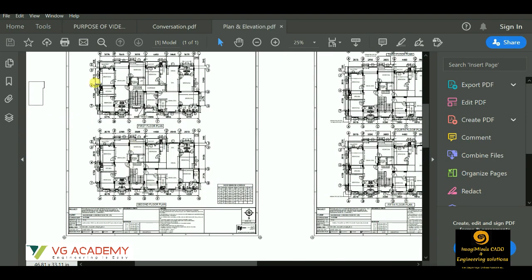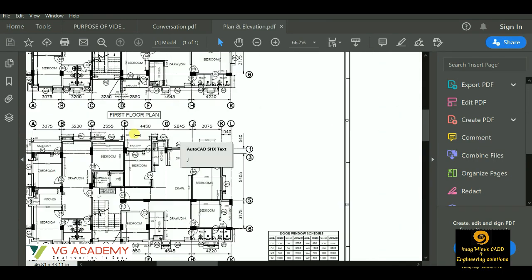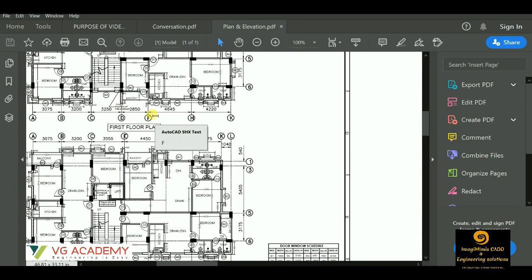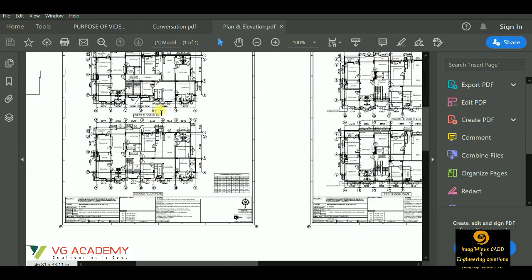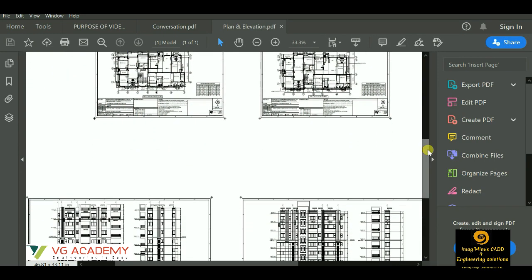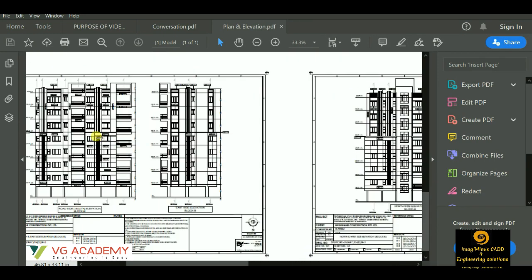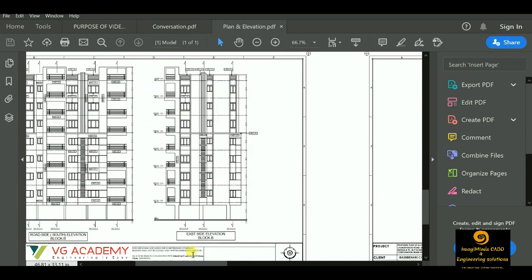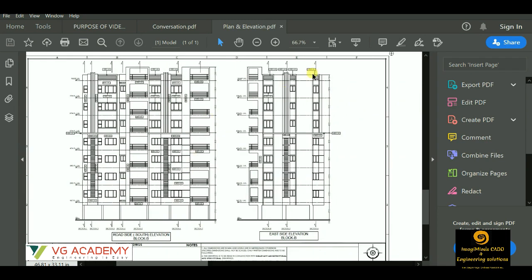So guys, these are the different floor plans, as you can see over here. And below, you'll be able to find the elevations as well. Let me zoom out and show you. So this is the elevation view. So guys, you also have to learn how to draw this type of elevation views.